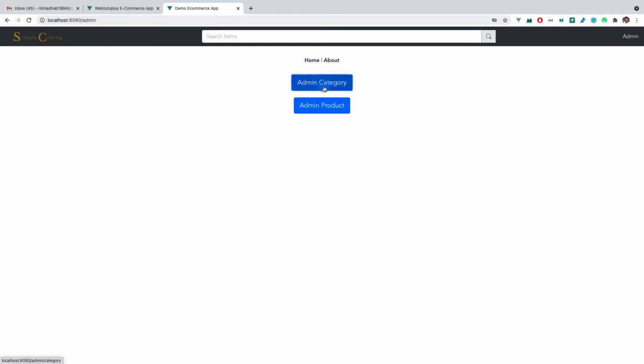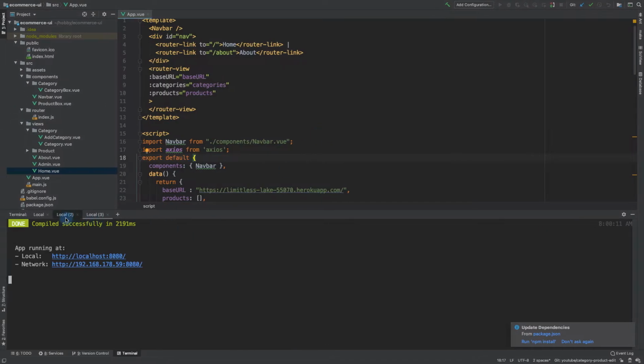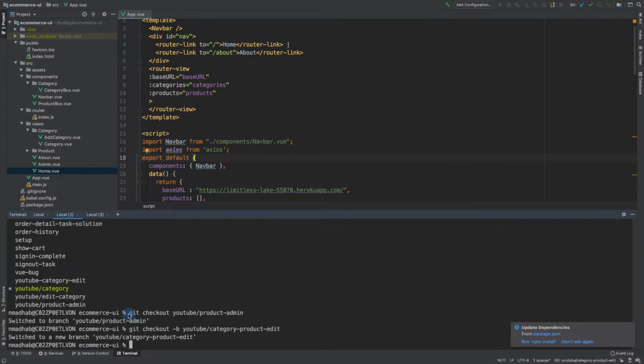Today we'll implement the option to edit a category and edit a product. As usual, if you haven't watched the previous videos, you can go ahead and watch them; I will link them in the description below. You can just switch to the branch that I'm working on, and you can follow me from here. You have to check out this branch, product admin, and from this branch I will cut a new branch where I will edit the category and product.